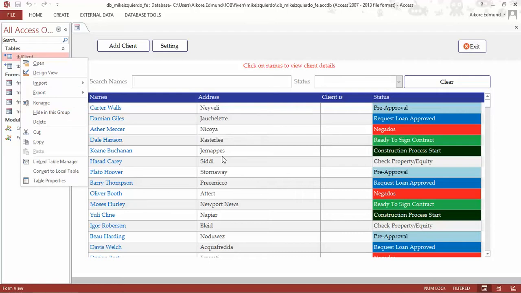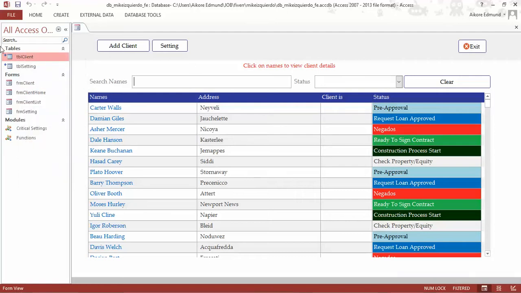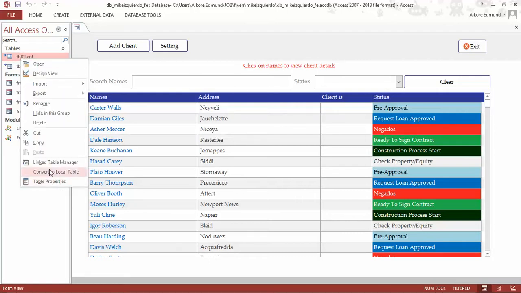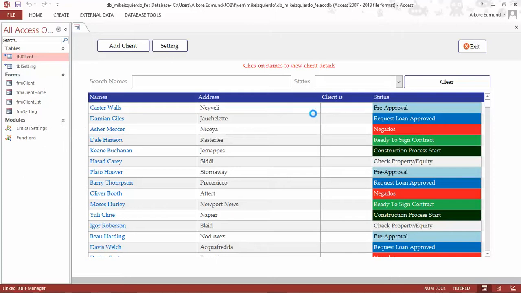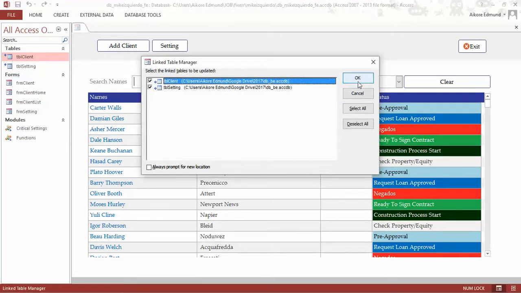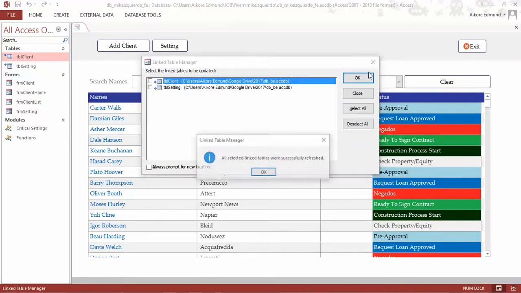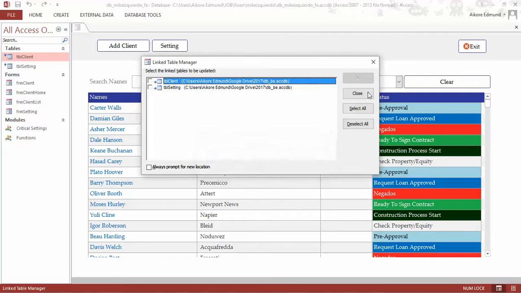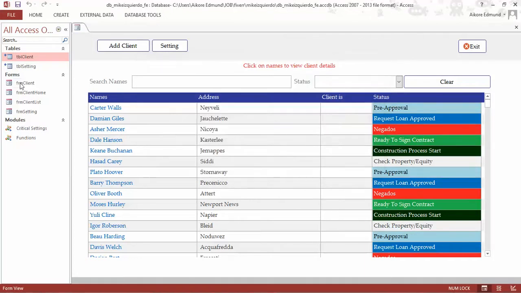By the time you open it, it's going to show you an error that it could not fetch the data. So you right click on it and say link table, like I showed you earlier. Select all and click on OK. Then it asks you where the new location is. If it's successful, it tells you it's successful. Then you close the database and reopen it again. Boom, there you go, it works. The same thing you can do with the other one. It's very, very simple.